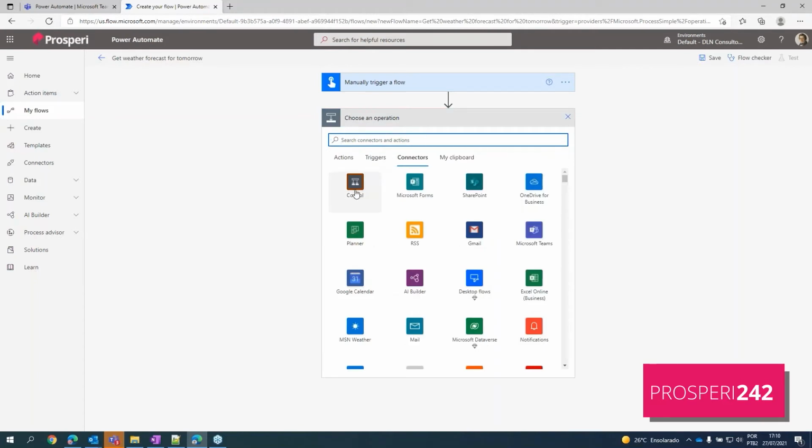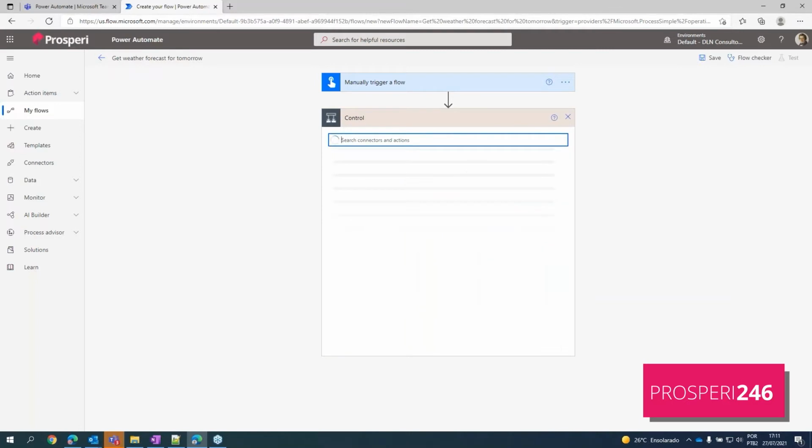I would like to talk really quickly about the control connector, which is a really important one, because here we can perform conditionals. So if something happens, we go this way, or then we go the other way. We can apply iterations here, so apply to each. So if you have a table of results, for example, and you want to perform the same operation on all rows of the table, we can use this one to do it.